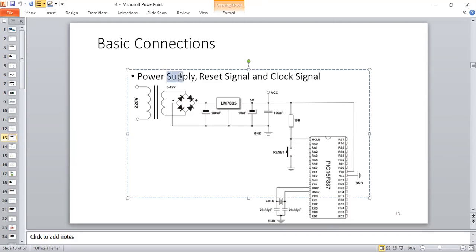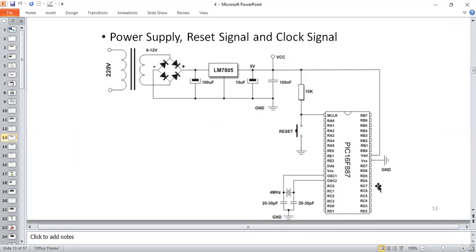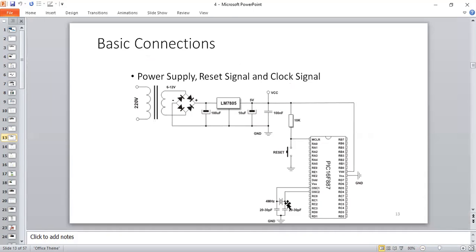So that is the first one, the power supply and the reset signal. Then the next one is the clock signal. You can see this oscillator. We have to provide this clock outside with a very small capacitor. Here you can see a 4 megahertz signal is supplied. We supply this because we need to run our instruction set according to the clock that we are supplying.